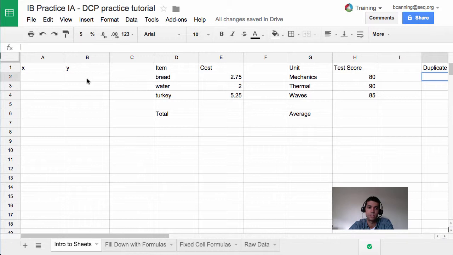So let's start to orient ourselves with this. First, we have the Google toolbar up here with a variety of different ways to customize our data or entries into cells. Then we have the actual cells themselves, which are down in this area right here. Notice that each column is labeled with a letter, and the rows are labeled with a number.